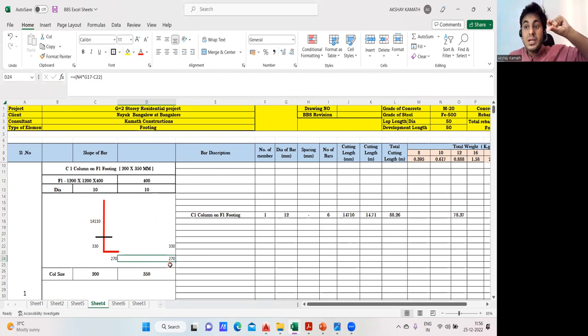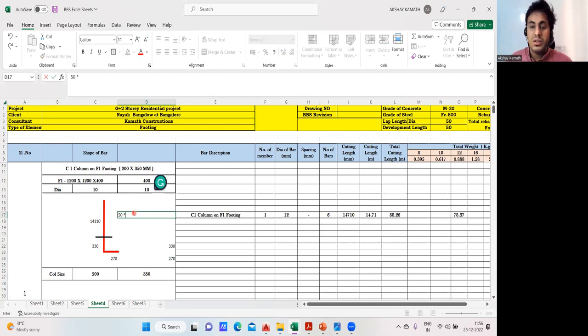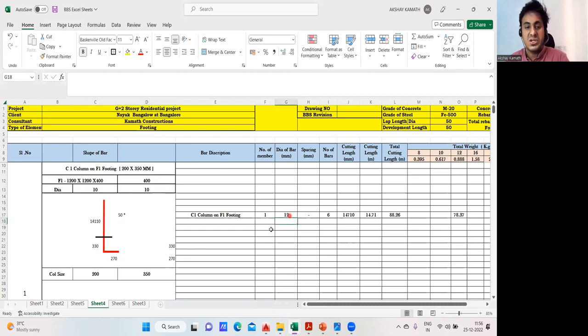And if I add 330 plus 270, that will be equal to the development length. If you want, I'll verify that also. What is your development length? 50 into this one, no? 12 diameter. It has to be 600.